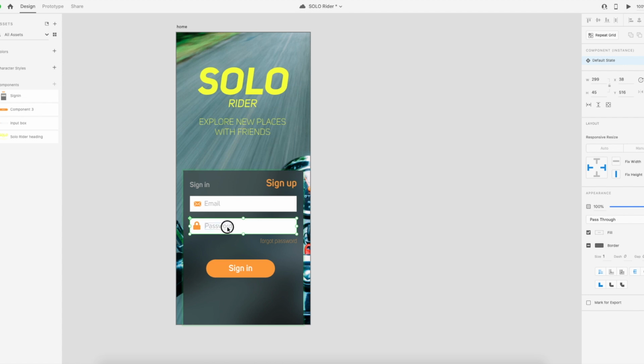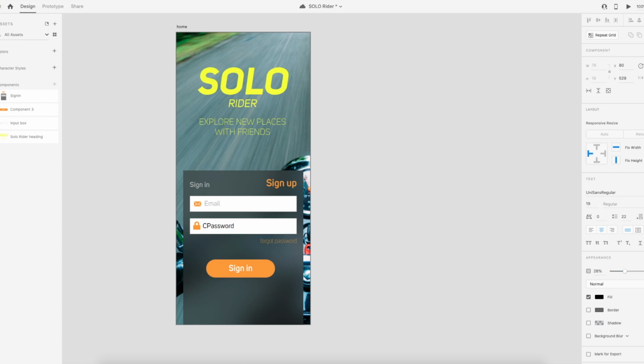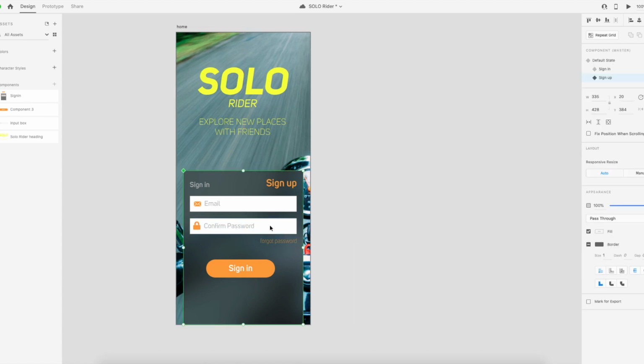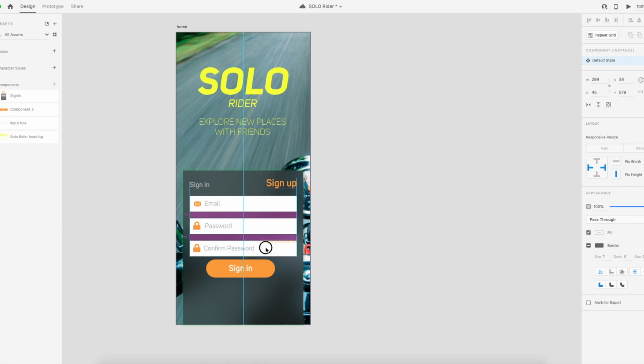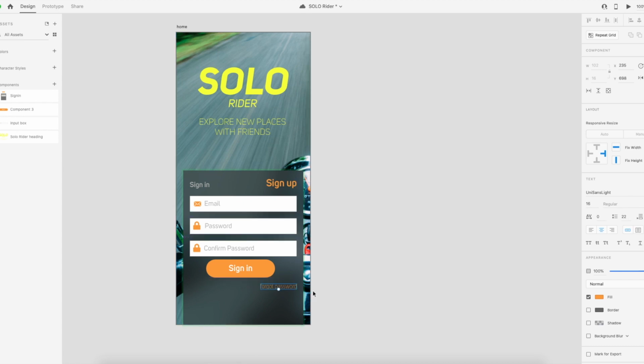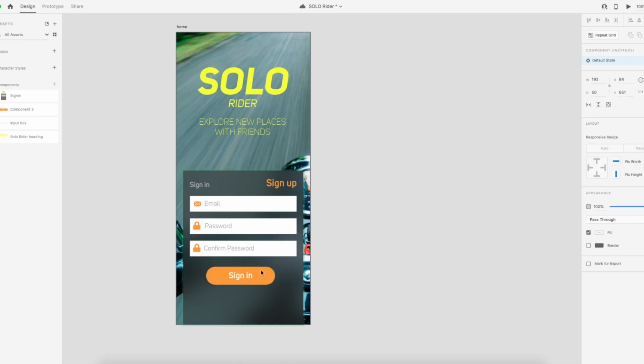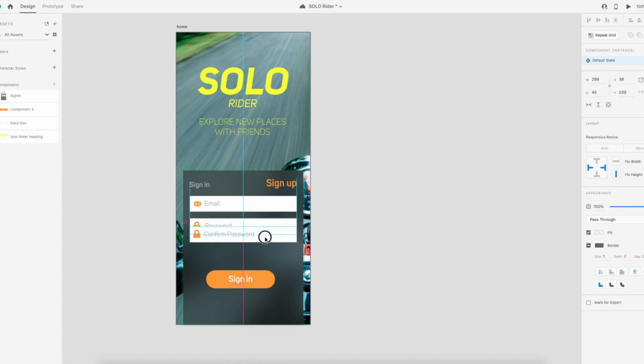Duplicate, and I'll say confirm password. Forgot password will not be here. So we have this confirm password. Can we name it confirm input box?